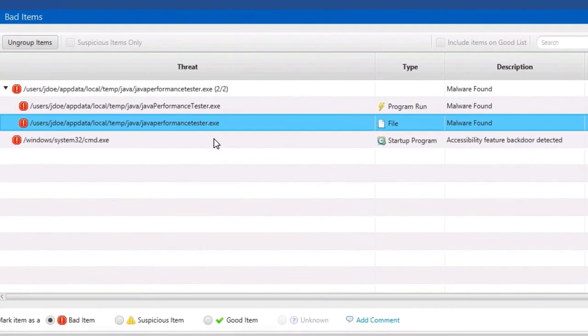The other bad item here, which we don't really have time to dive into very much, but you may know about, is the accessibility feature backdoor. This is the hotkeys backdoor, where someone can use remote desktop to make a command prompt show up to give them some backdoor access. And that was detected as well based on some registry settings.